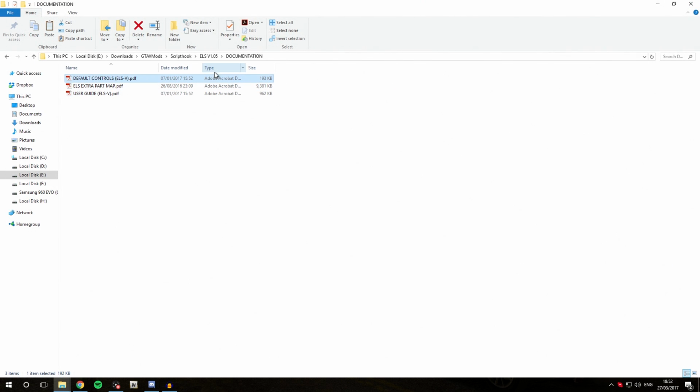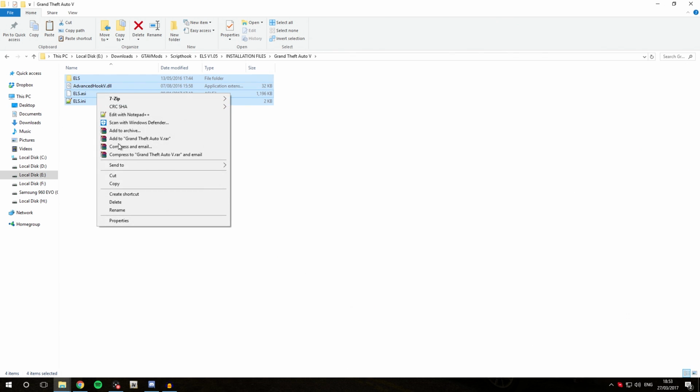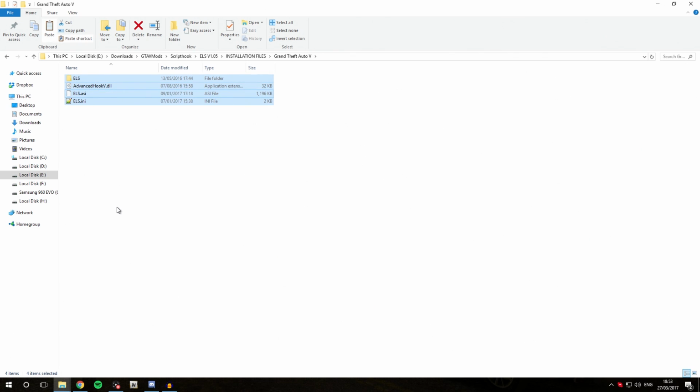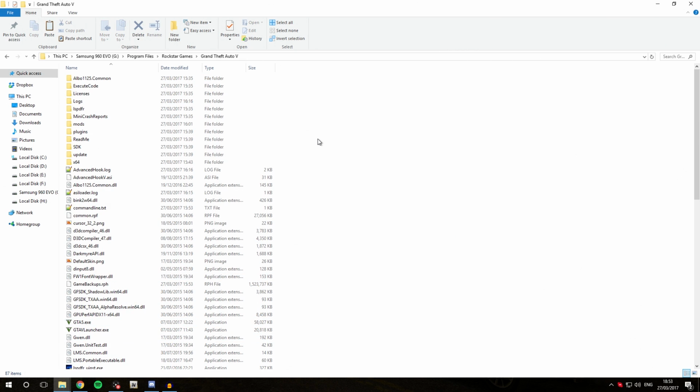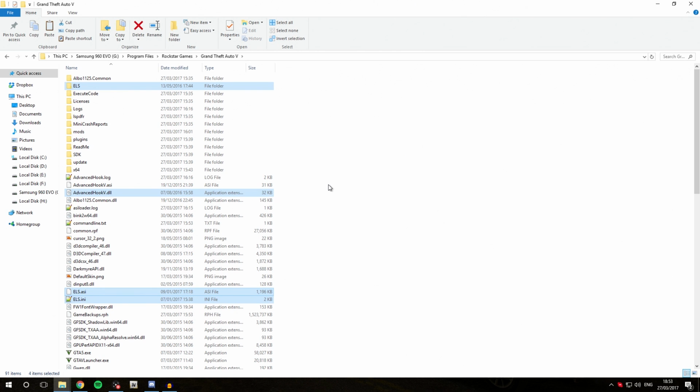So right now, we're going to go back into the ELS download, and we're going to go over to installation files, and we get a Grand Theft Auto 5 folder. We're going to go into here, and once we are in here, we're going to select Ctrl A on our keyboard to select every single file. We are going to press Ctrl C or select copy, and then we are going to go over into our Grand Theft Auto 5 folder, and we are going to hit Ctrl V on the keyboard, or we can select paste, and make sure to replace all the files if you are asked.